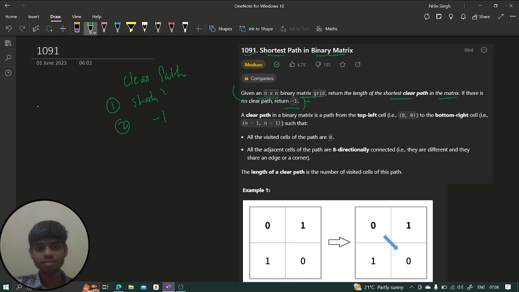After that, let's understand this. What is a clear path, right? A clear path in a binary matrix is a path from the top left cell to the bottom right cell, such that there are two conditions. Basically, a clear path, in simple words, is if we are able to move from the 0, 0 cell to the last bottom right cell, that means n minus 1, n minus 1. If we are able to reach from this cell to this cell, then that path is nothing but a clear path, right?